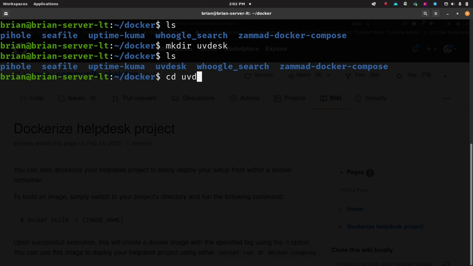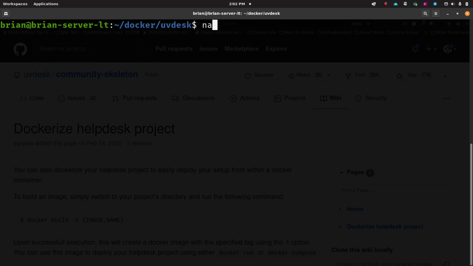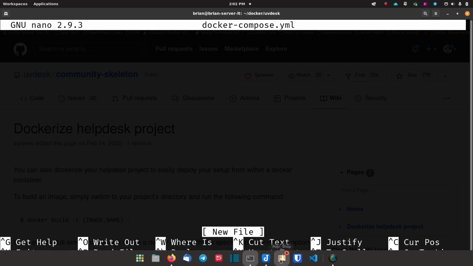I'm just going to cd into that, and you can see it's empty, so we'll clear this out, and I'm going to do nano docker-compose.yml. So that's going to bring up basically an empty text editor, and I'm just going to grab my Docker Compose file and paste it in here, and then we'll go through it.